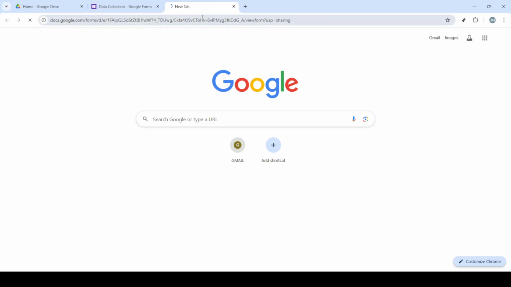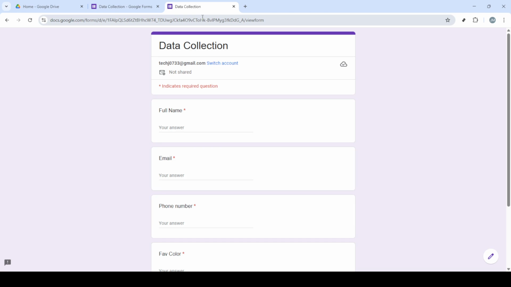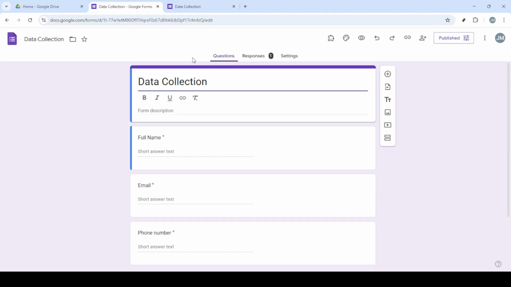Initially, the sharing settings might be set to Restricted, which means only people you add can have access. To change this setting, click on Restricted. A drop-down menu will appear, and you want to select anyone with the link. This change allows anyone who has the link to access the form, which is quite handy for broader collaboration.